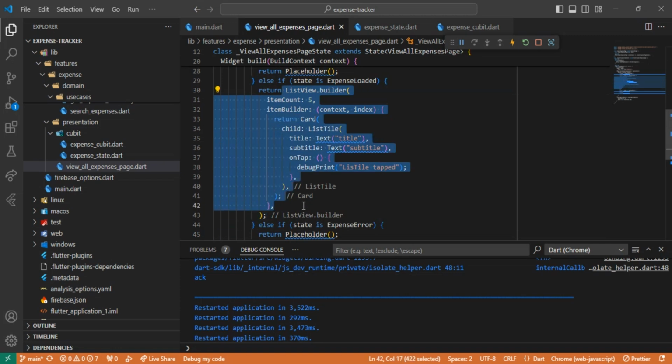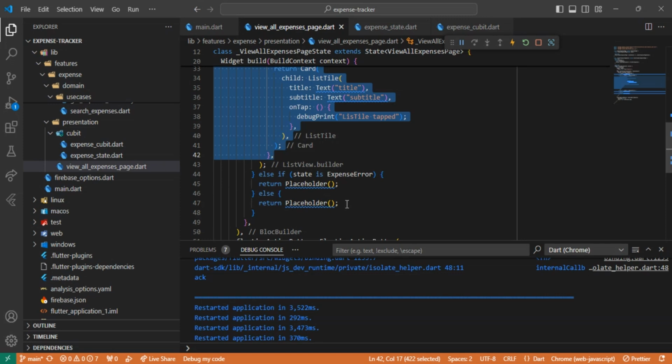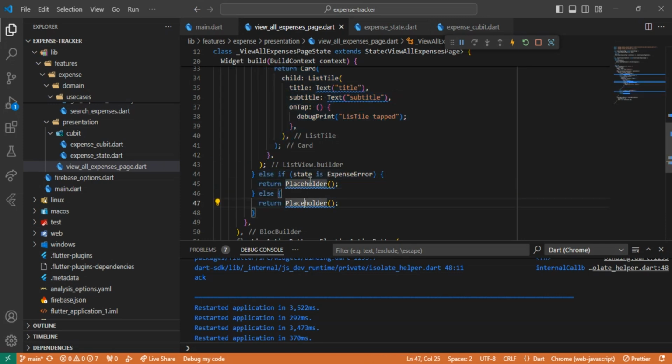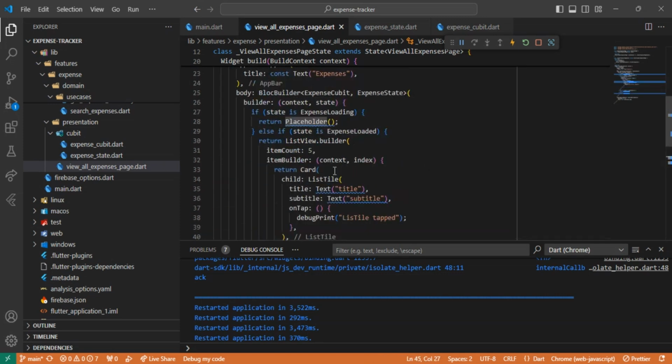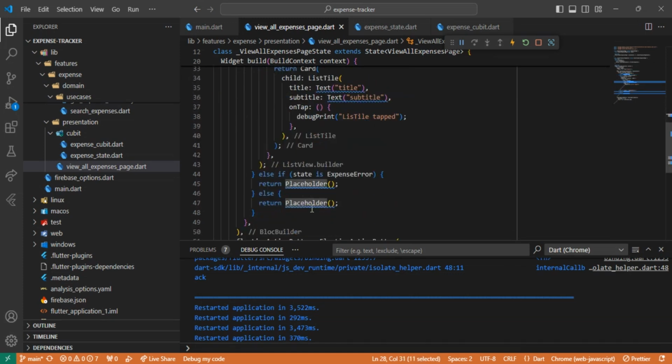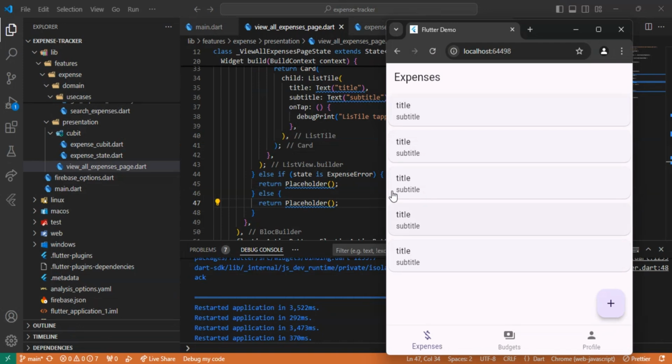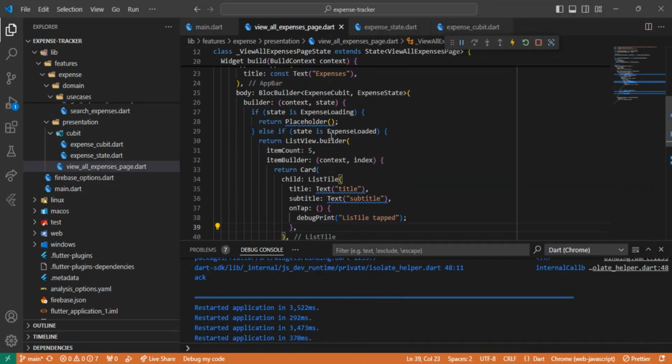Our goal is to be able to display dynamically. In our next video, we'll cover each of these: what are the specific widgets that we're going to display for the loading, the error, and the initial or empty state. But yeah, okay. So, loaded, right? Expense loaded.